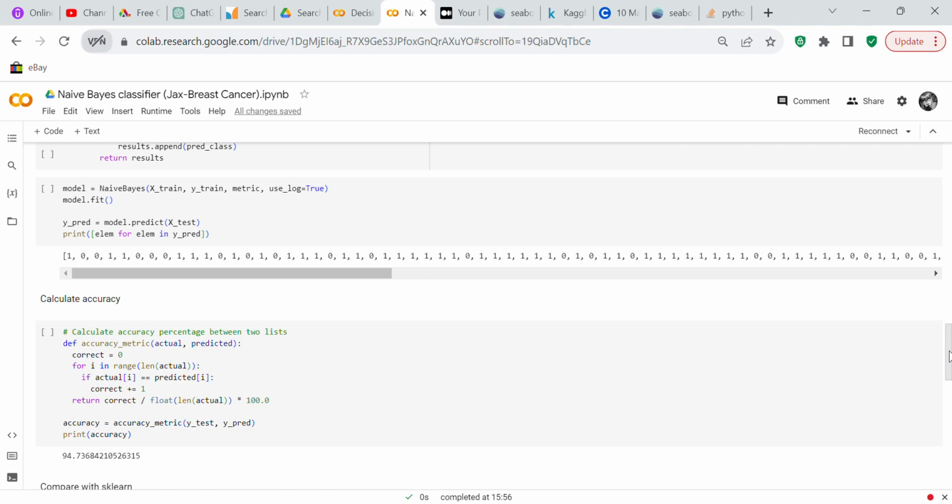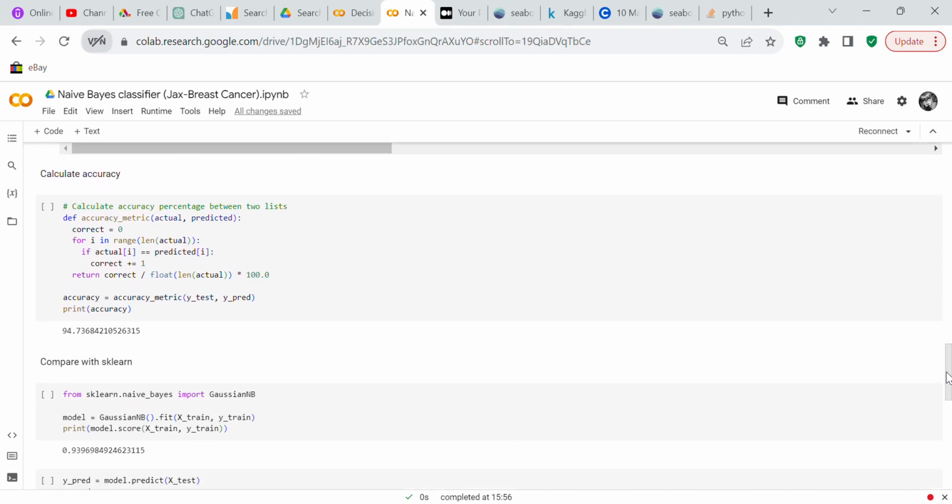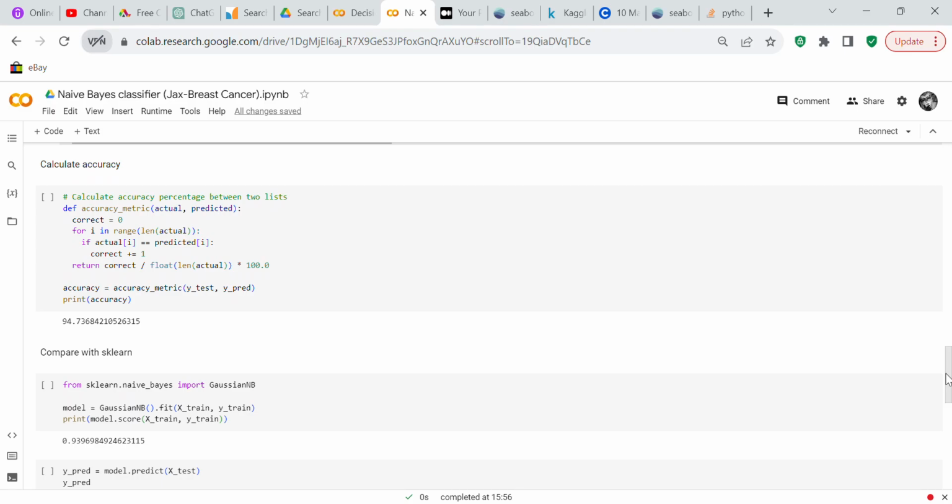And what I did was I made it all print out in one horizontal row instead of the vertical row that it previously had been. And that's why I did that. Now we're going to calculate accuracy. So we've got another little function to calculate the accuracy. So correct equals 0, for I in range len actual. If actual I equals predicted I, correct equals correct plus 1. Return correct over float len actual times 100. So now we use that function. Accuracy equals accuracy metric y test, y pred. Print accuracy, so it's 94.7%.